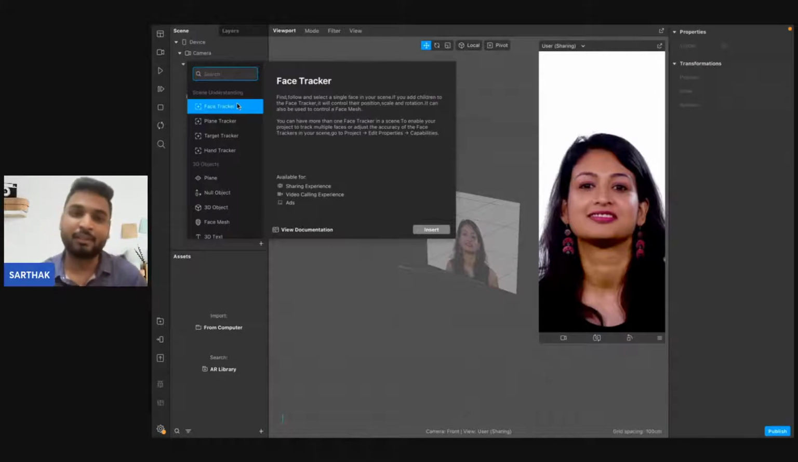Hand tracker is something which is new for India. In India, it is available in a few devices. In iPhone it is available, but in most devices it is not. It is quite new for India, but for sure, very soon you will see hand tracker effects in the market. Okay, so what we are going to do, we need to click on face tracker.